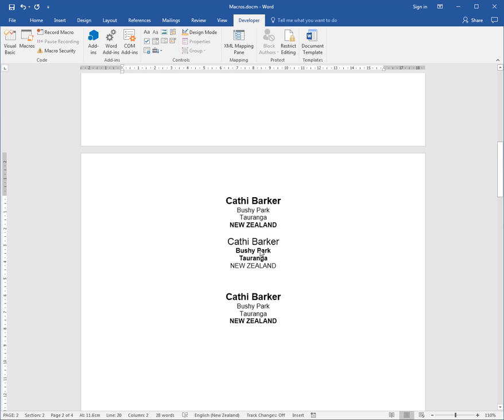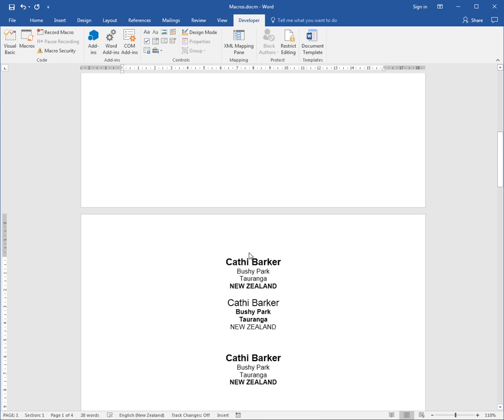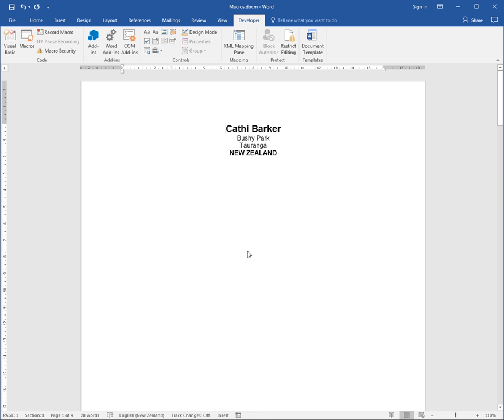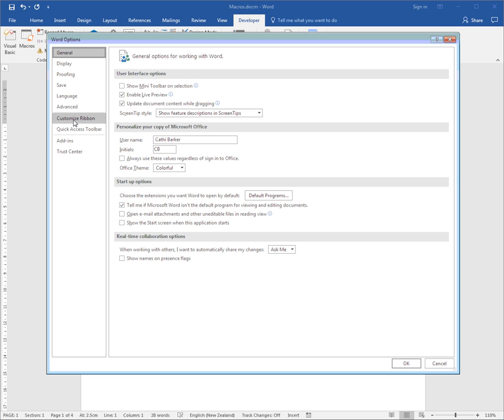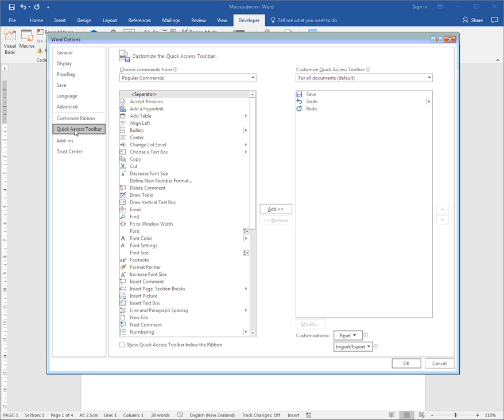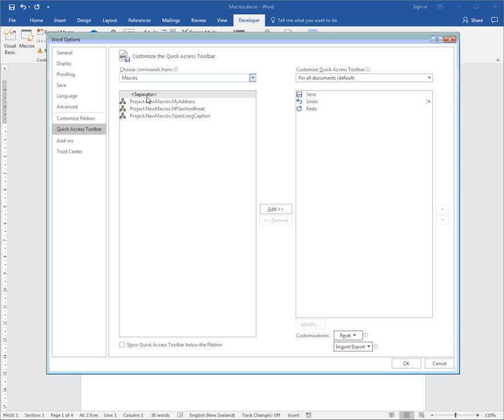What I'd like to do now is show you how you can assign them to your quick access toolbar if you're fearful that you won't remember the shortcut key. If we go to File and Options yet again, we can actually go to Quick Access Toolbar. And up here in this drop down is what Microsoft deem as popular commands. I'm going to hit the drop down here and choose macros, and there are my 3 macros.